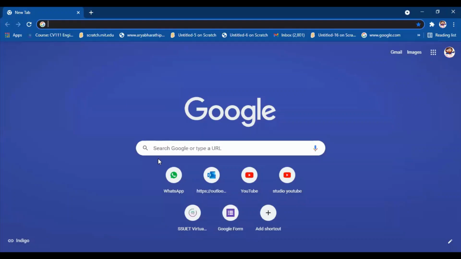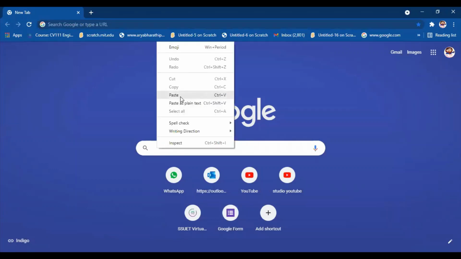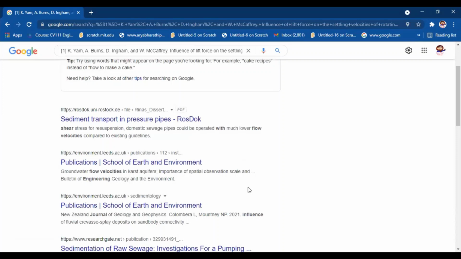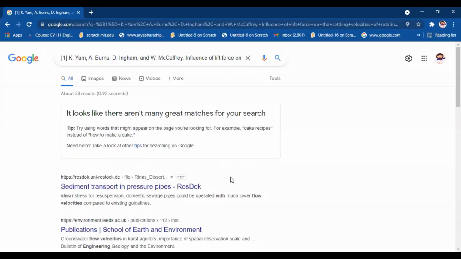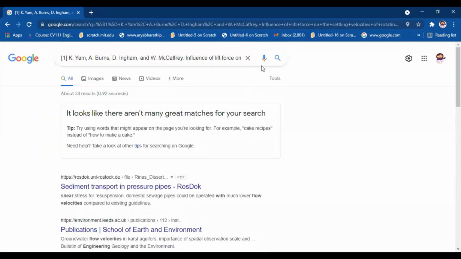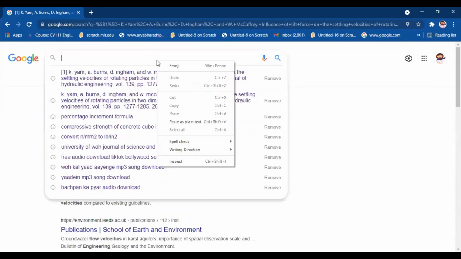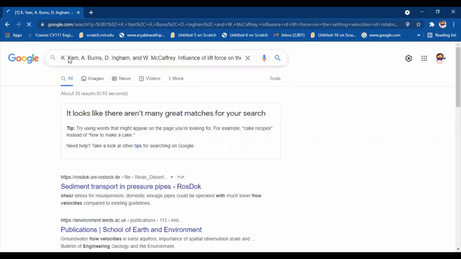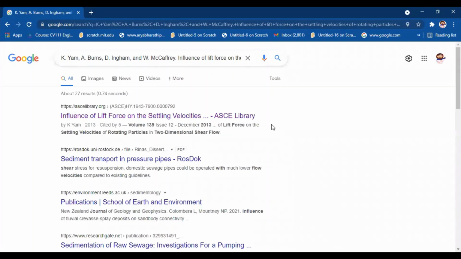So I have copied and pasted this over here, and now you can see what is coming. No, it's not. It's saying that it's wrong and all that. So no, this is not the thing. Let me put it again. What is the reason it is showing wrong things? Because there is one extra character included over here. So let me erase this and check which research paper this is.